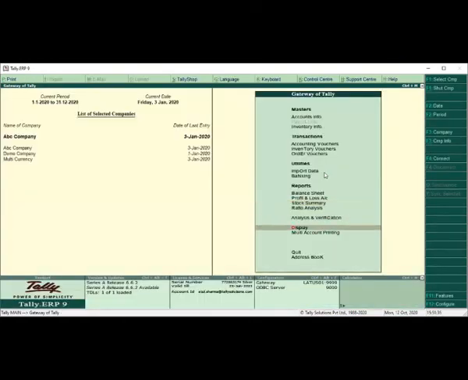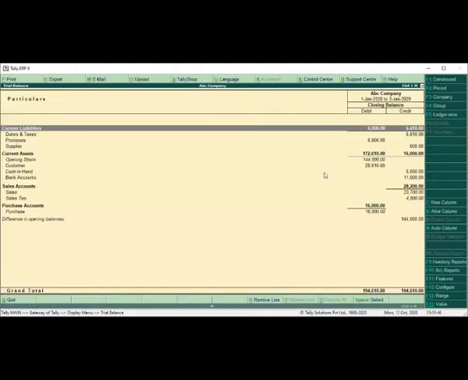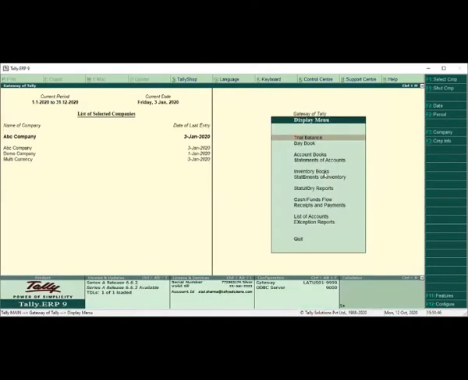Okay, the same way, whatever report we have seen, in the trial balance also we can see the same. We can add a new column, and we can compare in multiple languages as well. So all the reports can be converted into multiple languages.